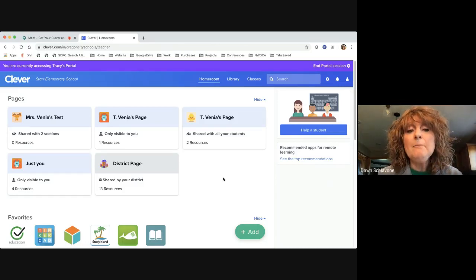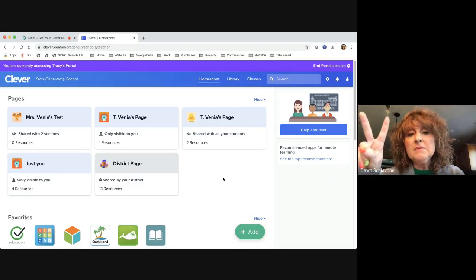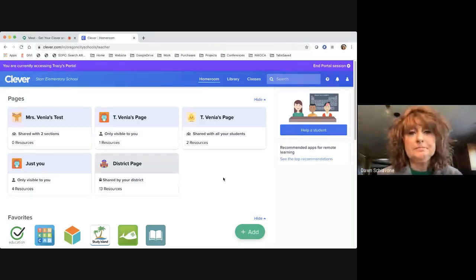So if you've got more, like again, if you're an Ike teacher and you teach science and math, you'd want to have a Mrs. Schiavone's science page and a Mrs. Schiavone's math page. Or in Liz's case, a homeroom and a math. And you just click this add button when you're ready to add that additional page.